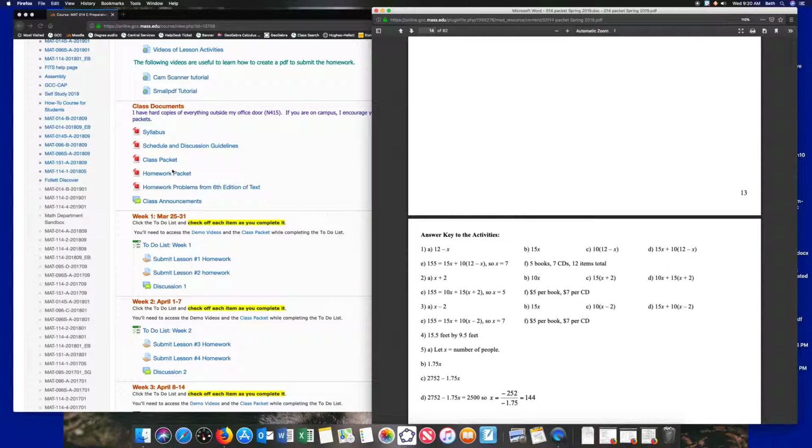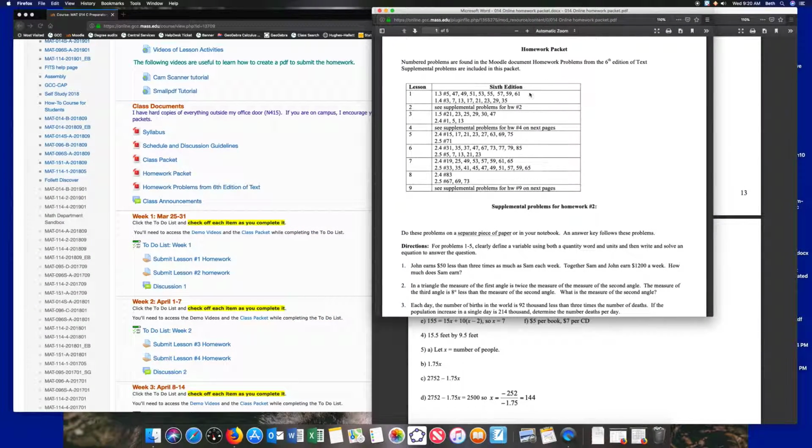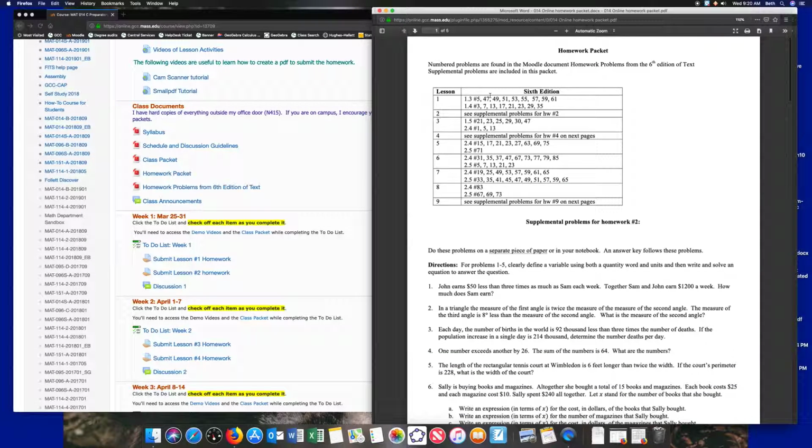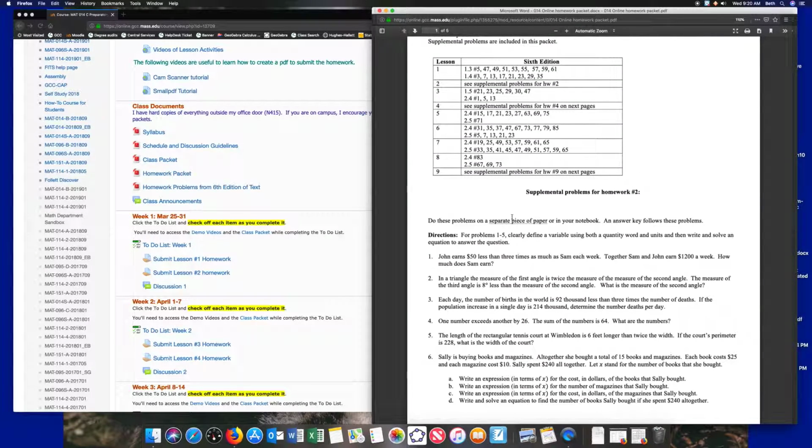Okay, another packet that is here is the homework packet. The homework packet looks like this. And you can see that there are 9 assignments. These assignments here are either book problems, that's when you see a section and a list of numbers, or it says see supplemental problems. Supplemental problems are included in this packet. So see supplemental problems for homework 2 right here are included in this packet.